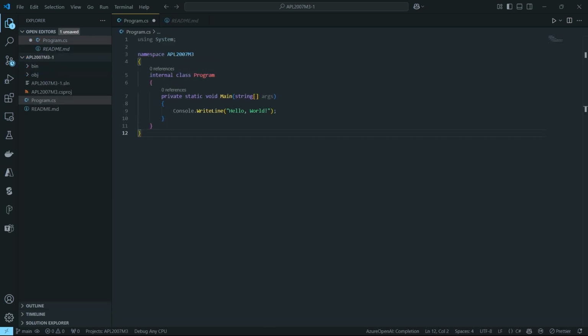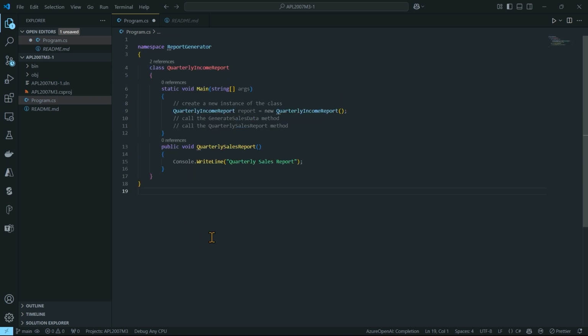I can move into my Program. There's obviously not too much besides the starter console hello world. So from the instructions, I'm just going to grab a little snippet of code. And it already has our quarterly income report class. As you can see, there's a little bit of additional documentation in there, some of the steps that we're going to use later on.